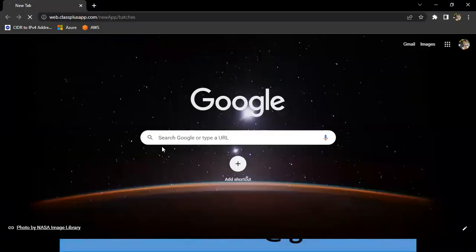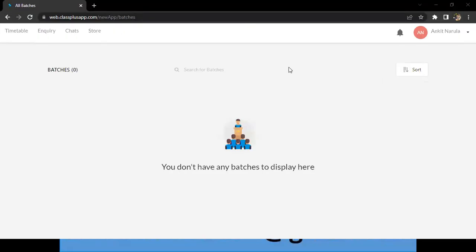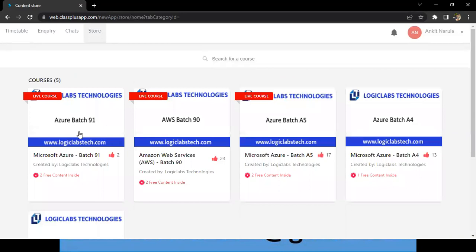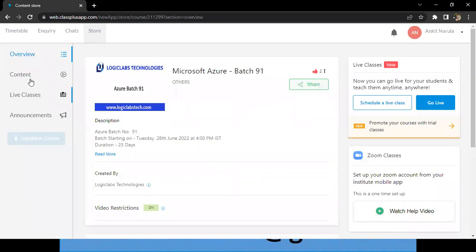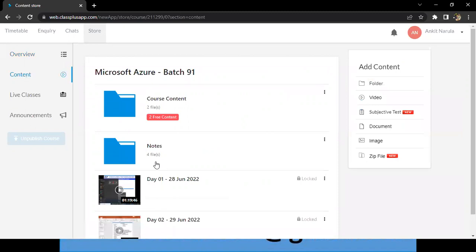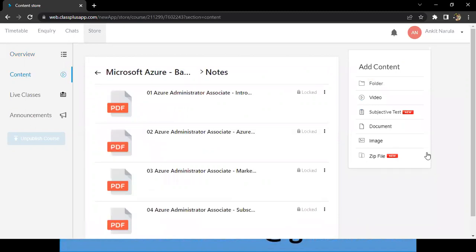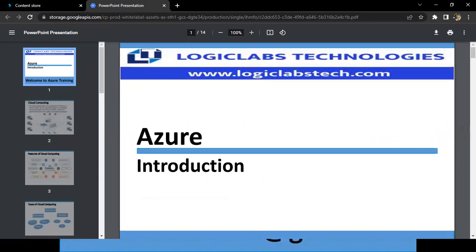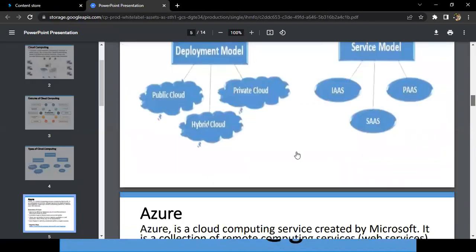When you log into the mobile application or our web portal, I'm logging in on the desktop. You are logged into the web portal. If you go to Store, you are paying for the 91 batch. Go to that 91 batch. There you have the option of Content. Under Content, you have a folder called Notes. Under the Notes folder are the PDFs. Open that one. See here, it opens. For my case, I'm not able to open that file. What was the error message you are getting?